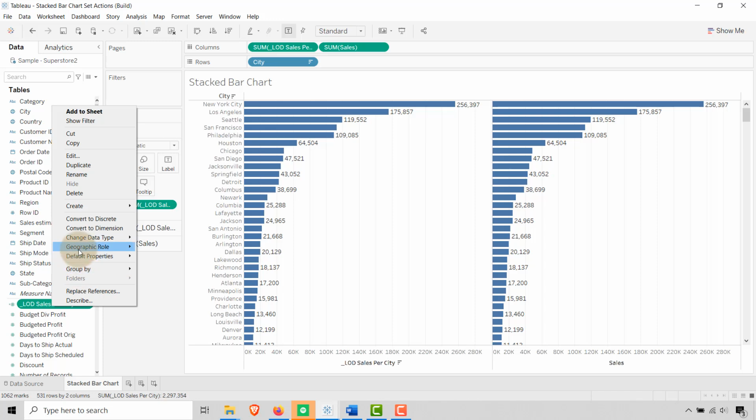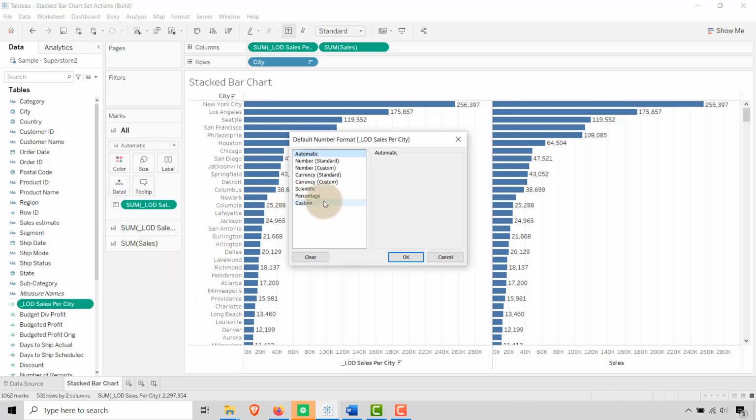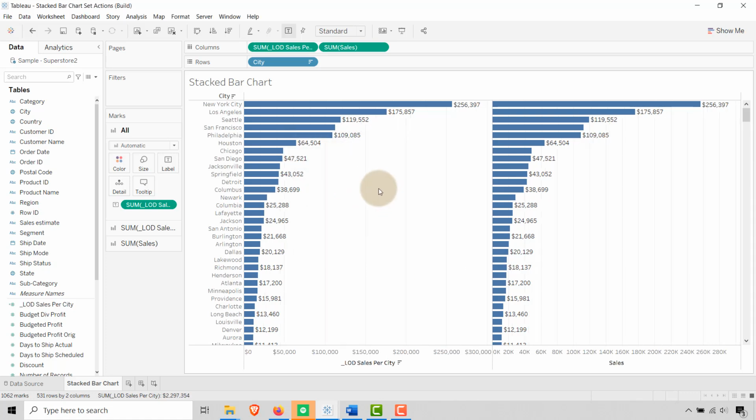And then I'm going to right click and we're going to go to default properties, number format. Let's make this a currency custom. I don't want any decimals. So we end up with something like that. So we can see New York City has $256,397 in sales. So good deal there.